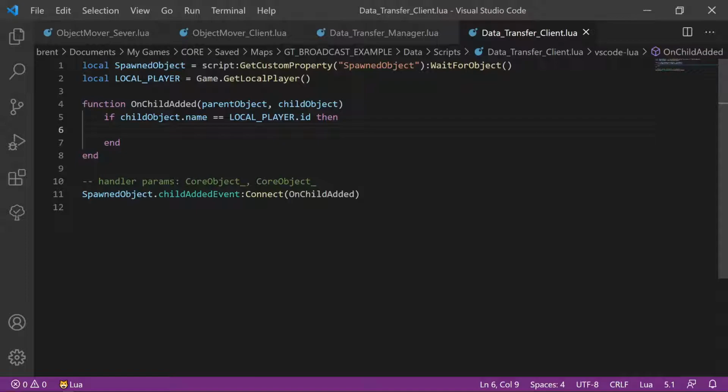all right, so just to go over this real quick, on the server side, we spawned an object, we made it a child of our spawned object, and we named that object the player ID. And so on the client side, we're making sure that the object that was just added, the name of it matches the local player's ID. So it's like, yes, this is mine, and do whatever you need to do with it.